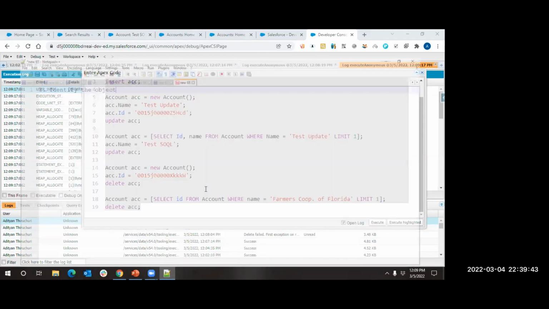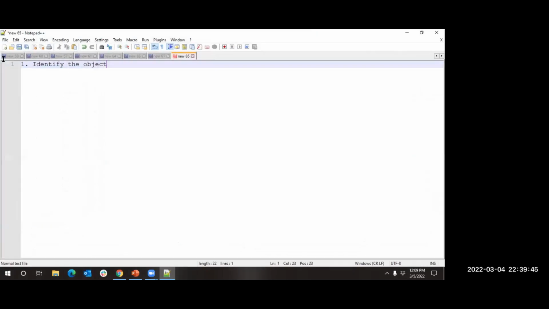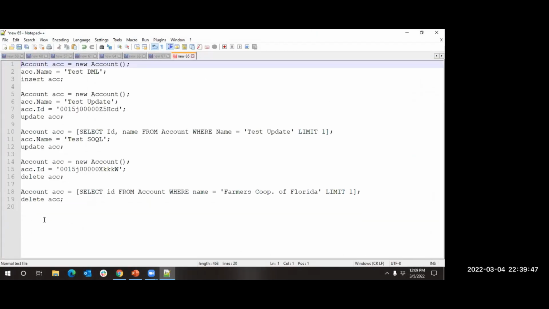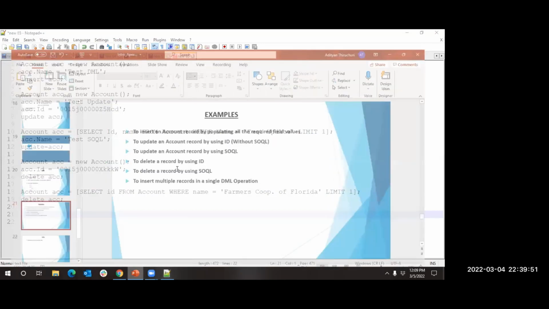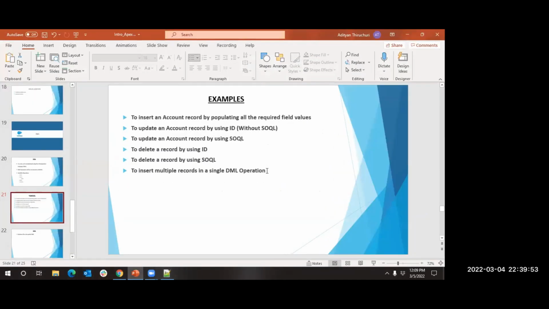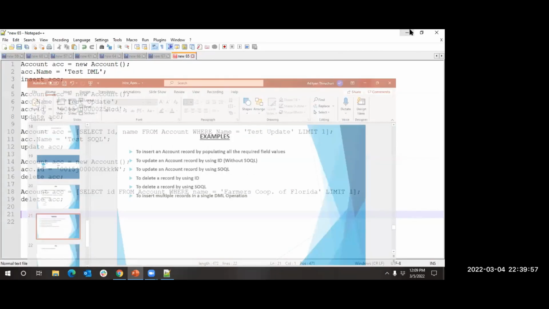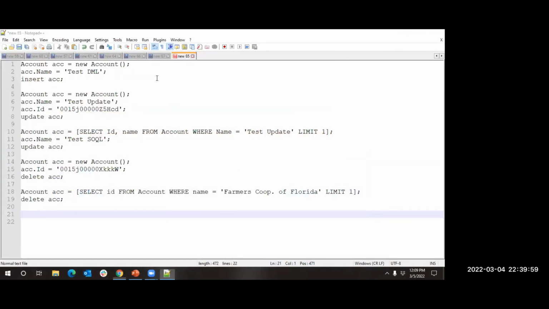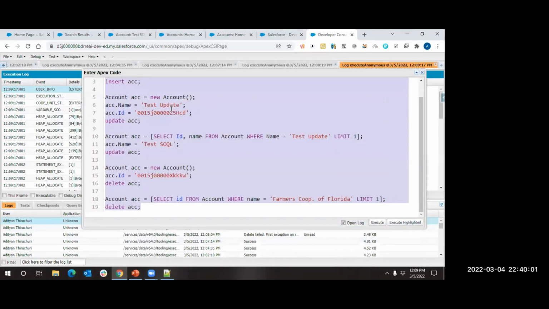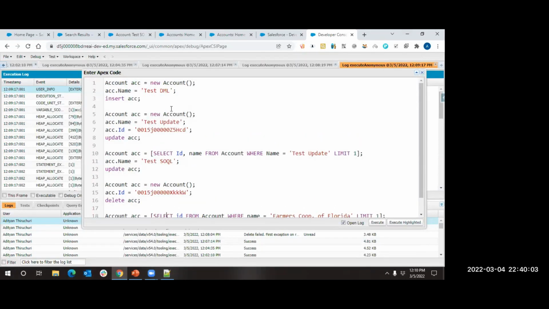Now let's identify some complex scenarios. These are pretty basic scenarios. Now let's identify some complex scenarios to get enough hands-on: to insert multiple records in a single DML operation. Okay, I think someone asked this question. I think with this, we will be able to understand. Now, what I want to do is, I want to insert 3 account records. So let me do that.